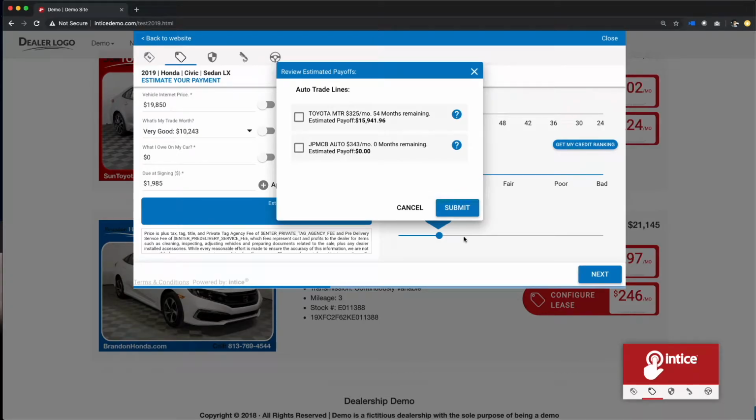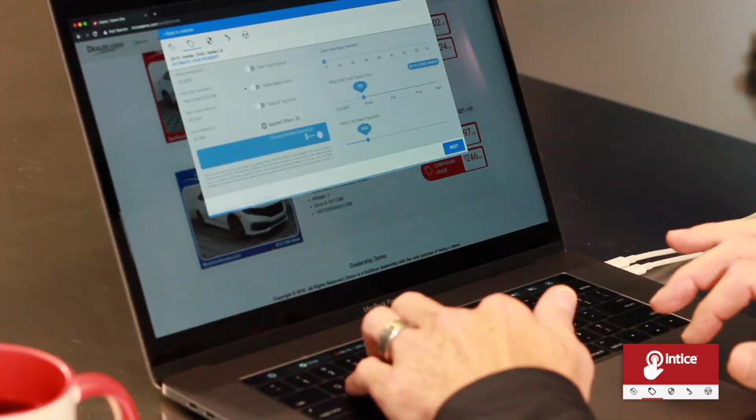This is going to include anything that actively has a payoff, anything that has been paid off in the past, and we're going to include information such as the lender itself, the payment amount, how many months remaining, and that estimated payoff. Customer can also hover over the information icon and find out the original amount of their loan, the original term, and the monthly payment. I can select that and then apply it to the deal.